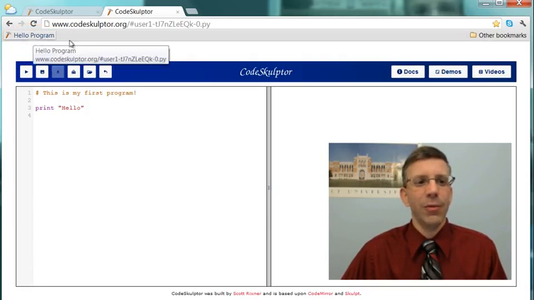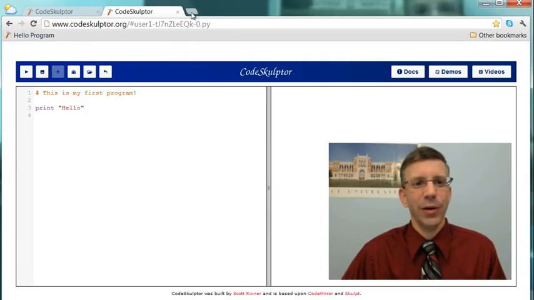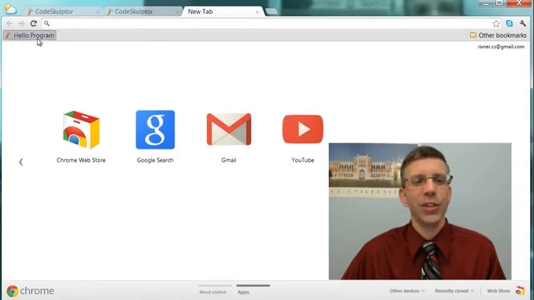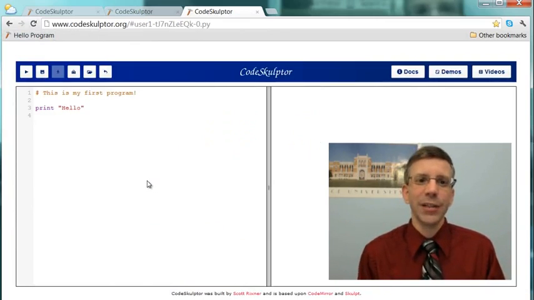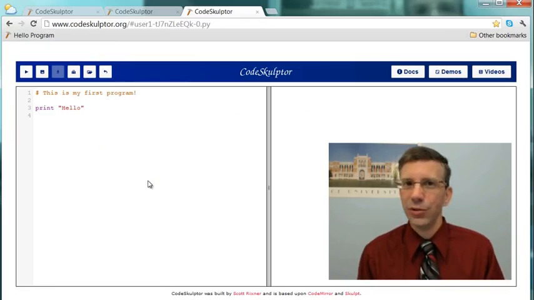Okay, and when I push this, it doesn't matter where I am. Let's open up a new tab. I push this, and all of a sudden my program comes back. So it is critically important that you keep track of these URLs so that you can get your files back. I don't want to go through all the possible ways that you can manage your bookmarks. You can use Google to find out about that, all right, but make sure that you do so.